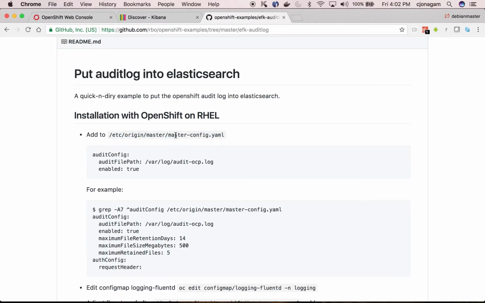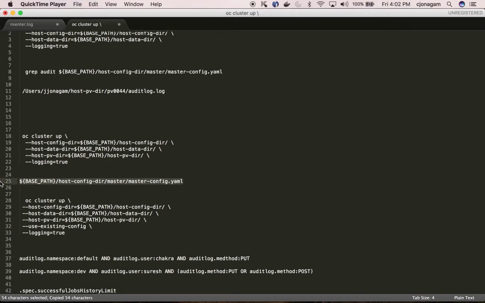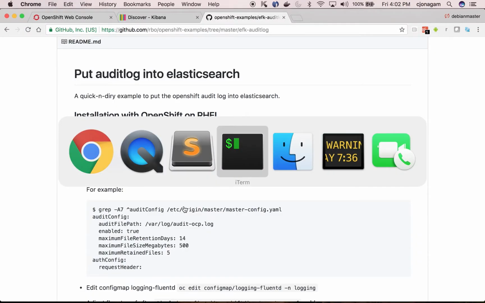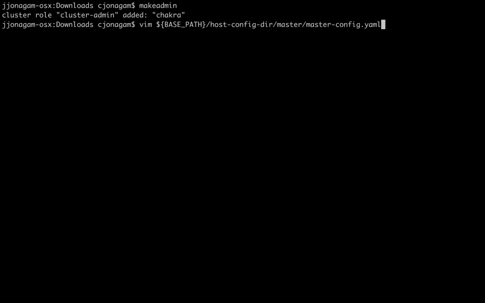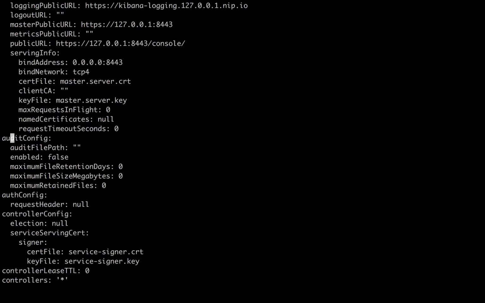So I need to edit the master config YAML. In this specific implementation, I have my file at this location, but it might differ for your OpenShift cluster. Generally, it is available in etc origin master. And then look for audit config. Generally, this is disabled by default, so I'm going to enable it.